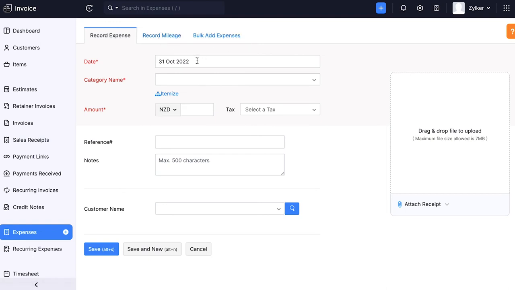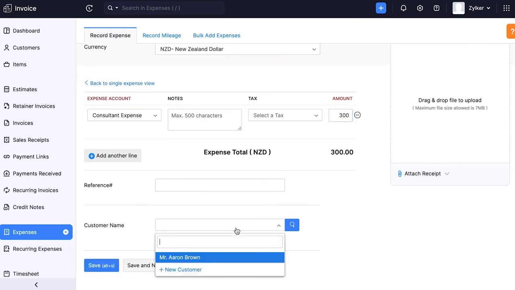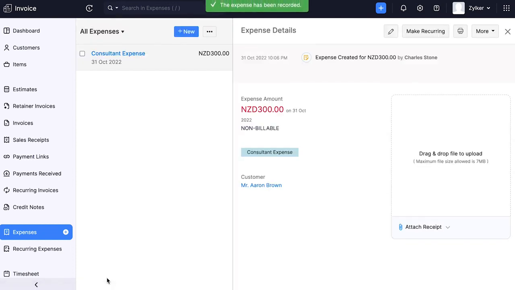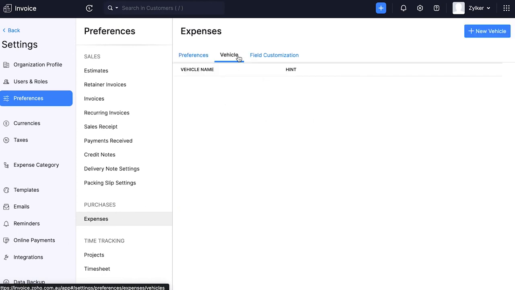Enter the date on which the expense occurs. Choose the category the expense falls under. Choose the Itemize option if you have the split up of the expense. Enter the expense amount in the Amount field. Choose a customer name if you're recording an expense incurred to a particular customer. Now click Save. Zoho Invoice allows you to record your organization's mileage expenses. You can add your vehicle details in the preferences and record expenses for them.